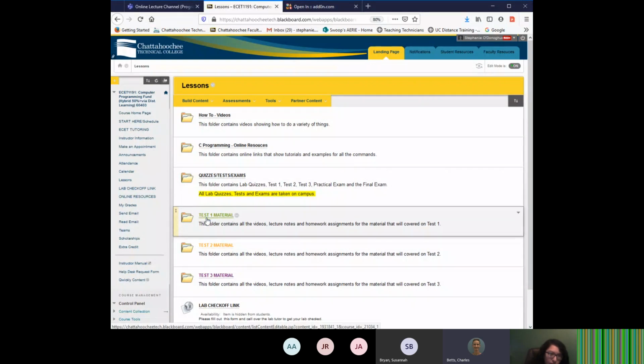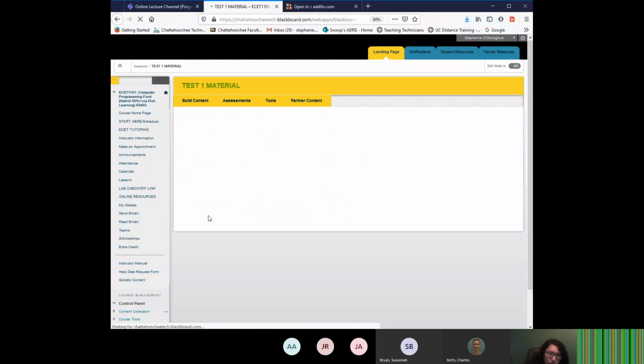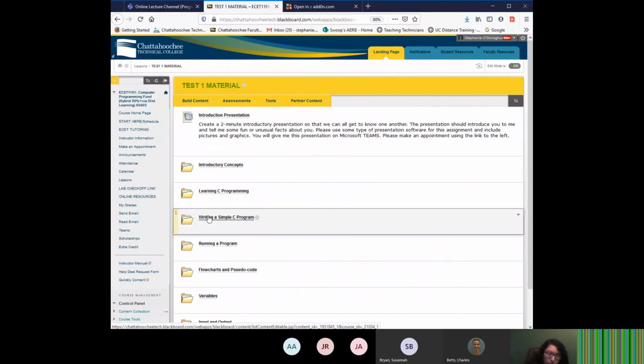Okay, let me try to see if it's in lessons. I don't know why it's showing up on my calendar. I don't know why it's not showing up. Yeah, you're right. Okay, yeah, it's showing up for me now too. In lessons or on the calendar? Lessons, yeah, it's not showing up on the calendar.